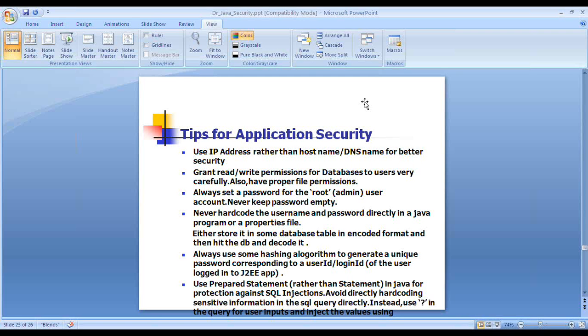Always set a password for the root or the admin account, and never keep the password empty. Sometimes we make the mistake of keeping the username as root and the password as empty. Never have an empty password, because it can be manipulated by the hacker. Always set some password and change it from time to time.